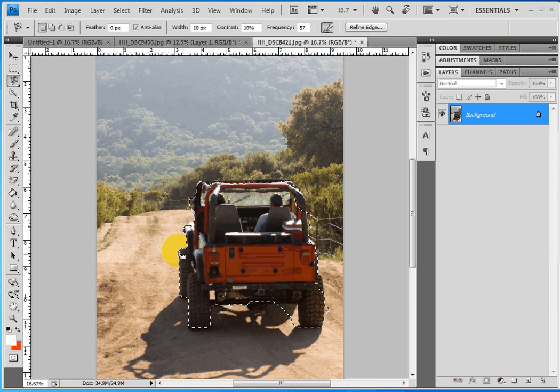It's gotten pretty close to the tires, and we could go back in here and zoom in and refine this a little bit. So this is usually what I use for a rough selection, and just to see if it's going to work, and then I'll go in and use a couple different tools, which I'll show you in the next video.